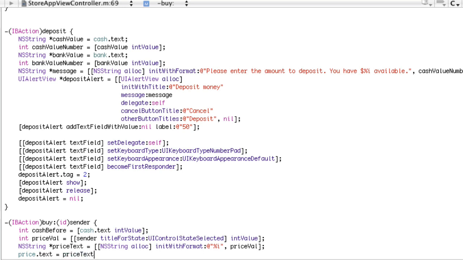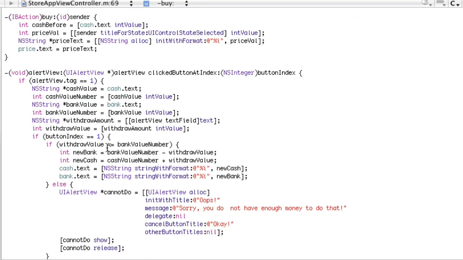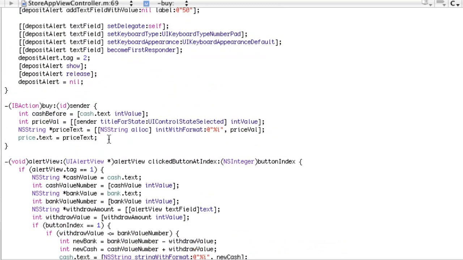Then we're going to hit enter, and we're going to change our price.text to priceText, because we want to save this for later use, because we're going to put an action in our UIAlertView. After the user presses the button in the AlertView, we can't use just the sender titleForState, so we're going to save it somewhere. There are other ways to save it, but we're just going to save it in a text field that's hidden just because it's relatively easy.